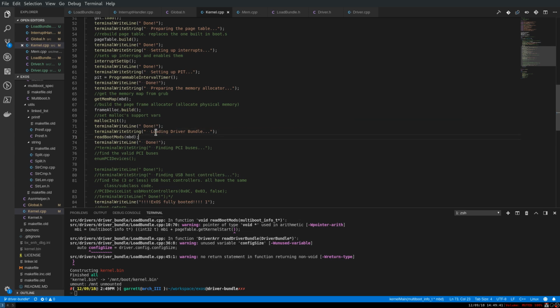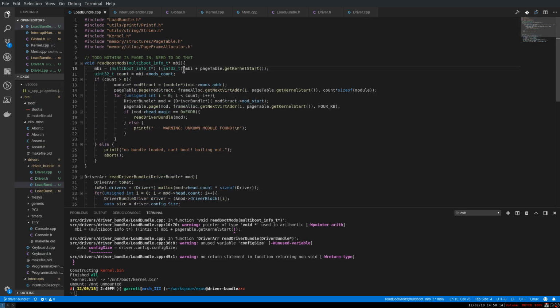Alright. So, we've gotten basically file reading down. We just have to debug that page fault, which I am willing to bet is reading these bundles, or these modules, out of GRUB. So, let's go ahead and start debugging that and see where we get.